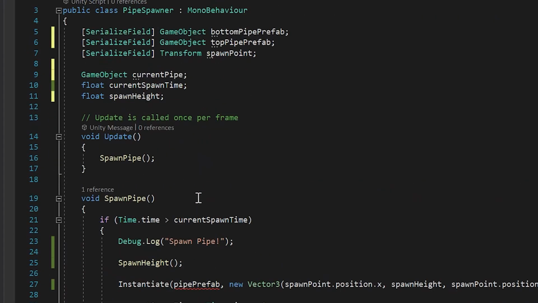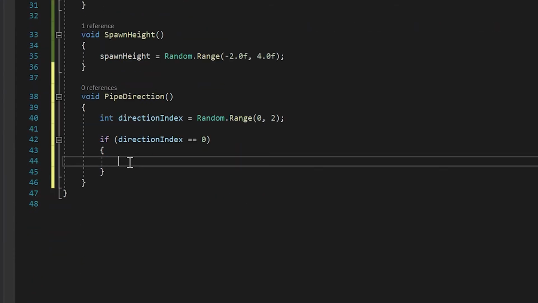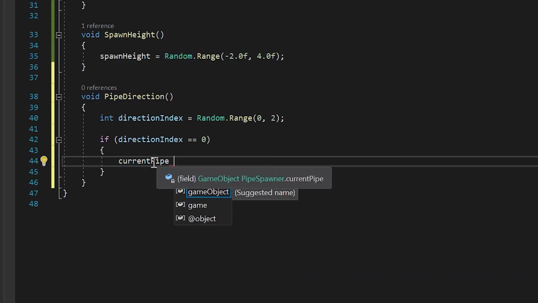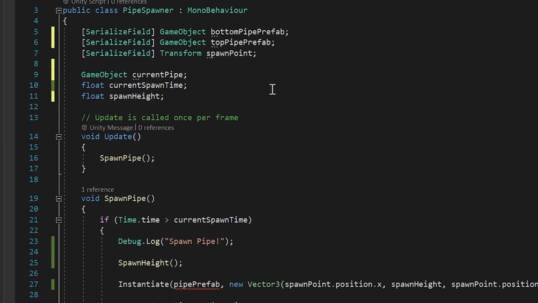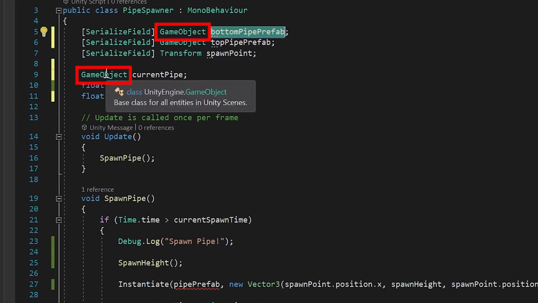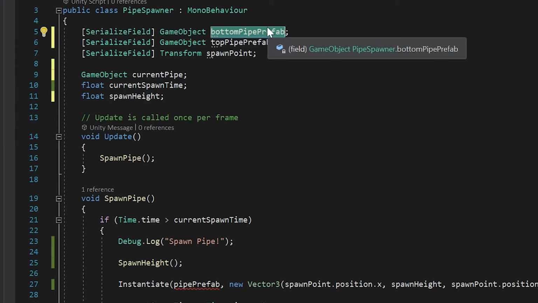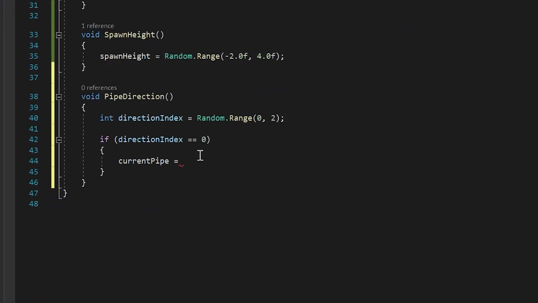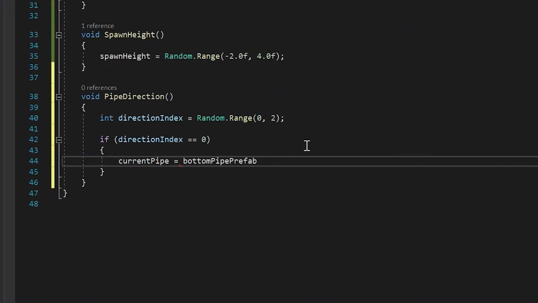To do that, I'm just going to go up to my current pipe game object that we created a second ago, hit Control or Command C to copy that, and I'll hit Control or Command V to paste it. And to set this current pipe equal to our bottom pipe prefab, all we have to do is hit equals and then go up to our bottom pipe prefab right here. You may have already noticed both of these are type game object, and because of that, that's going to work perfectly fine. So I'll double click on bottom pipe prefab, hit Control or Command C to copy it, then Control or Command V to paste it down here, and then I'll hit a semicolon to end this statement.